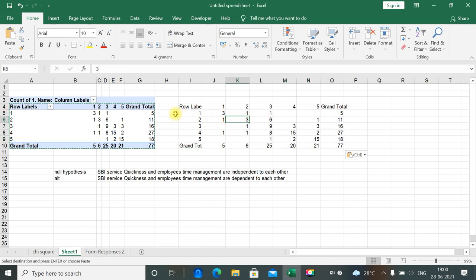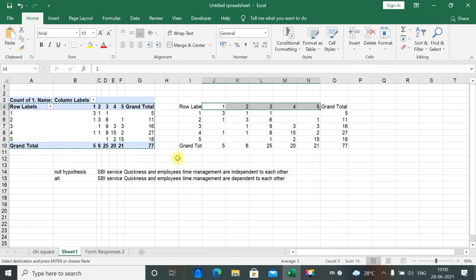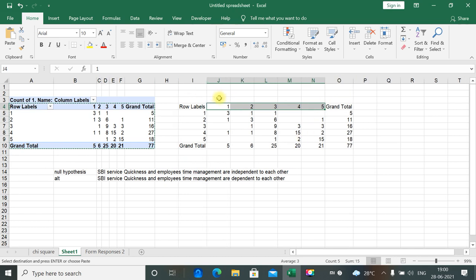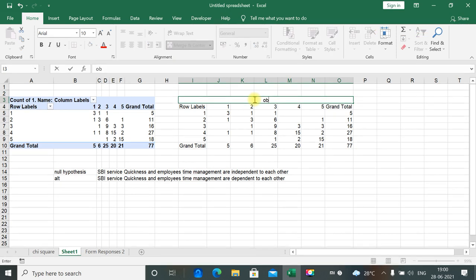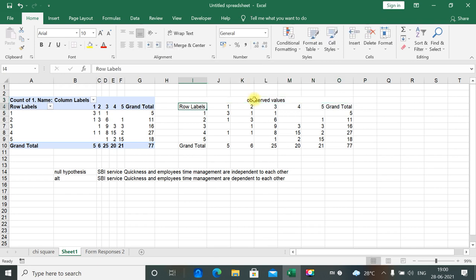Row-wise, this is the service quickness reaction. Column-wise, we have 1 to 5, which is the employees' time management. We also have totals for the rows and columns. This table is called the observed table. In a chi-square test, these are called the observed values. I will give it a different color so that it is easy to recognize.